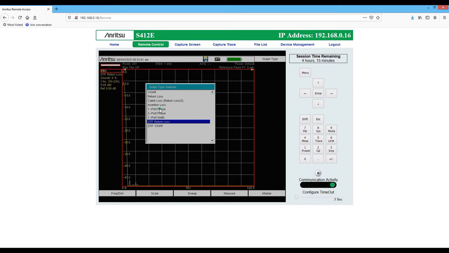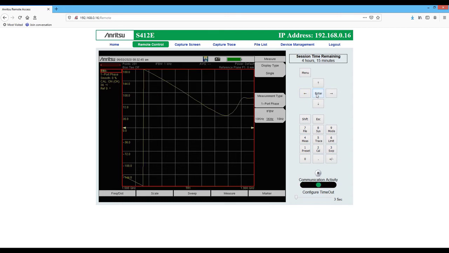One port phase. If we actually go to a phase measurement, it will give us phase, 180 degrees one way to 180 degrees the other way.